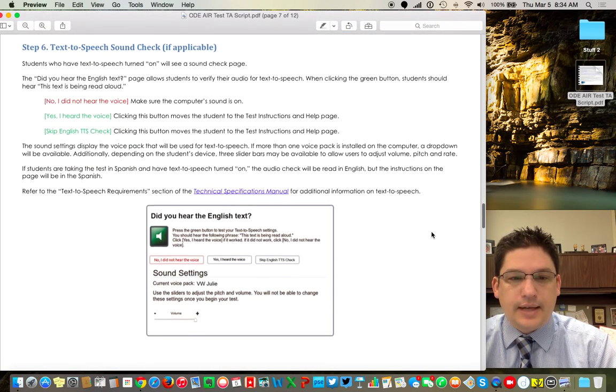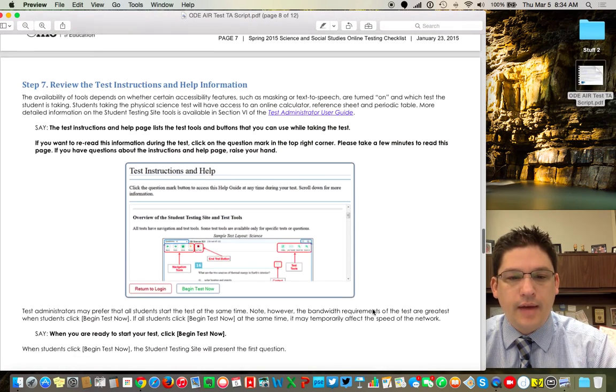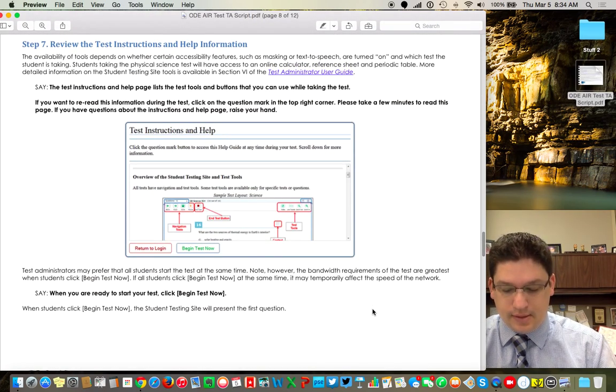Okay. Text-to-speech will come up for those kids that it's been enabled for, and it'll actually say, did you hear this in English text? No, I didn't hear it. Yes, I did. You can change the sound settings on here as well. Once the sound settings are set, you can't change them after the test starts because that part locks down. The kids will then get this on their test.